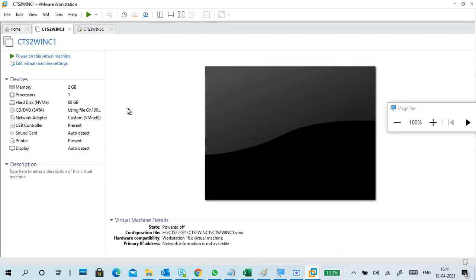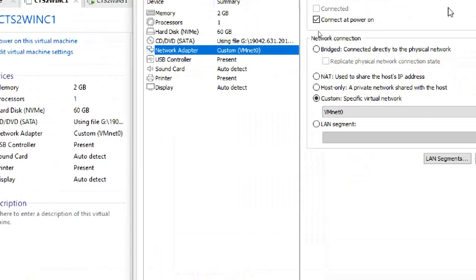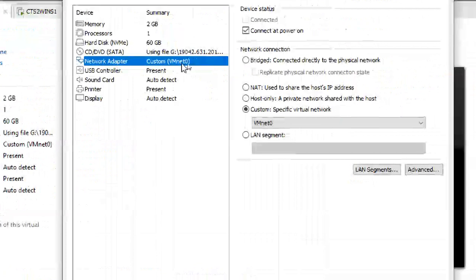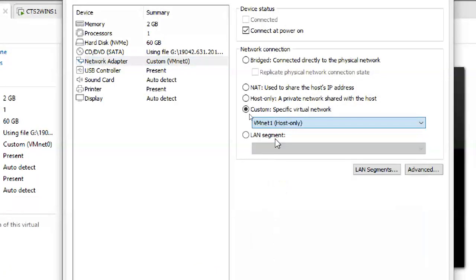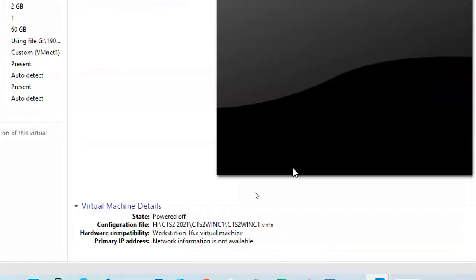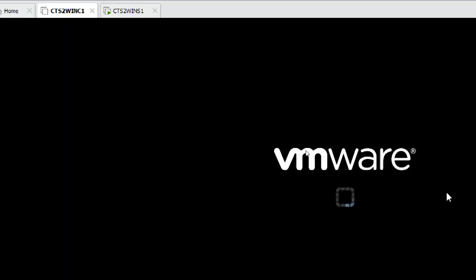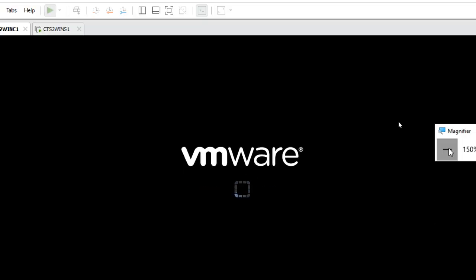So first of all, I'm going to the client. This is my client. Edit virtual machine settings. In the network adapter, VMnet 0 is there. I'm changing it to VMnet 1. So then both are in VMnet 1. Okay. Both are in VMnet 1. So I power on my virtual machine. Let it power on.